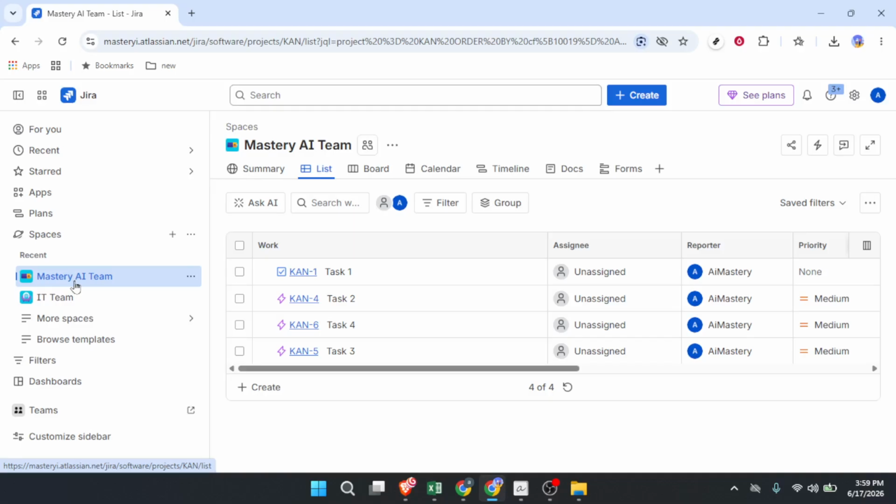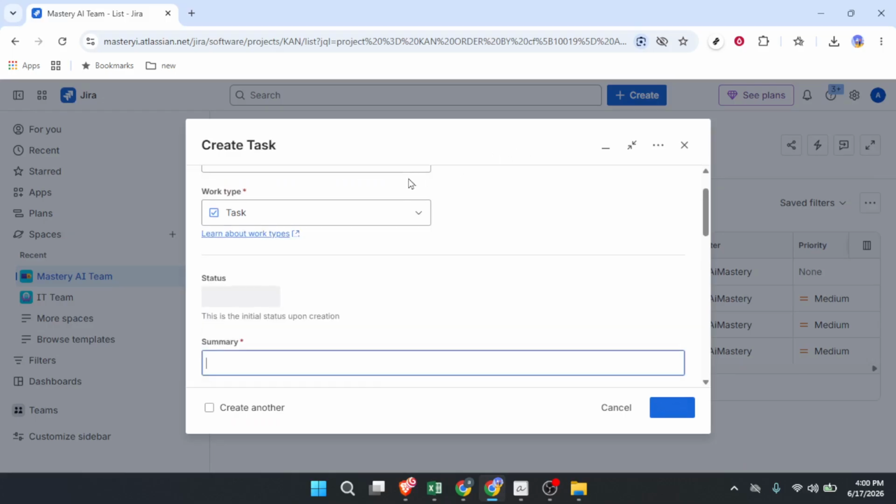Once you're inside, you'll see the board or the list view. This is where all your tasks hang out. So let's create something new. Look up at the top of the screen. You'll see a big blue button that says Create. Click on it. This is your gateway to adding anything to the project. A dialog box will pop up right in the center of your screen.